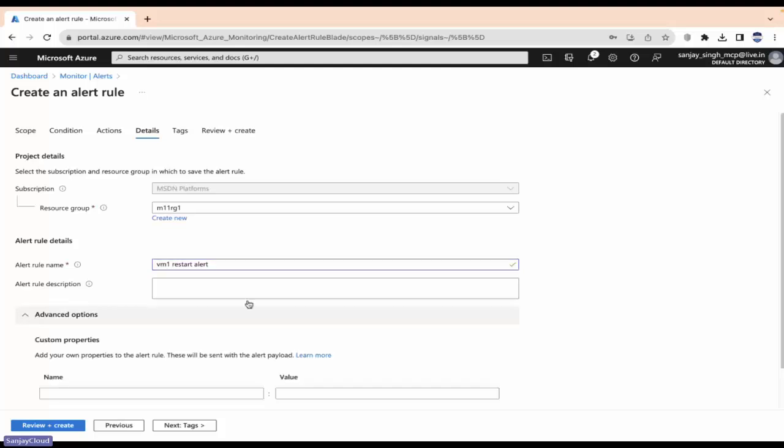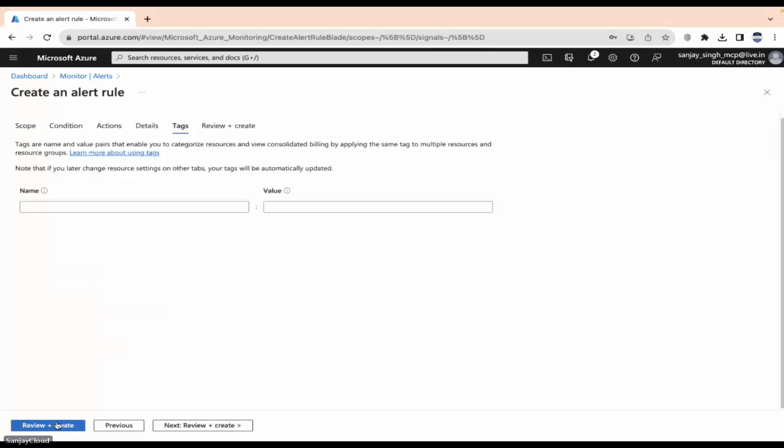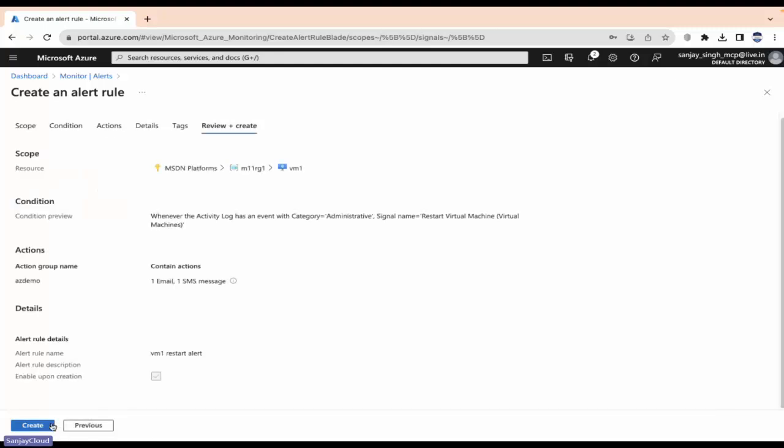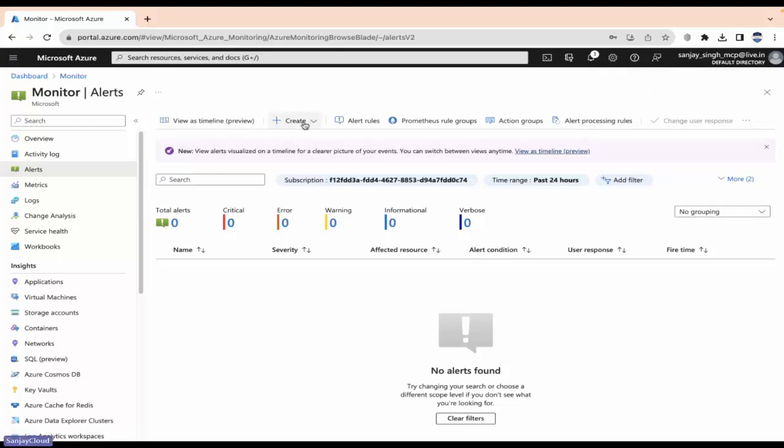Description, if you want, you can enter description as well here. So you can provide custom properties, that means tags, to your alert, which I'm not going to do right now. Let me click on next, review, and create this alert. So click on create, alert will be created. So as you can see, alert rule is created here. Now let me show you how we will receive a notification. Right now there is no alert available here, which you can see.